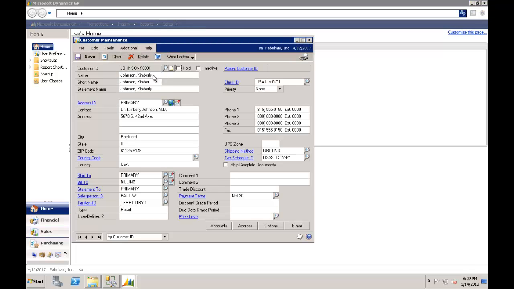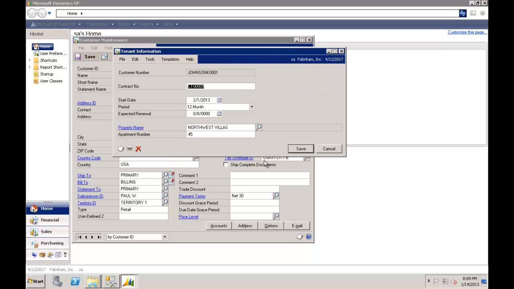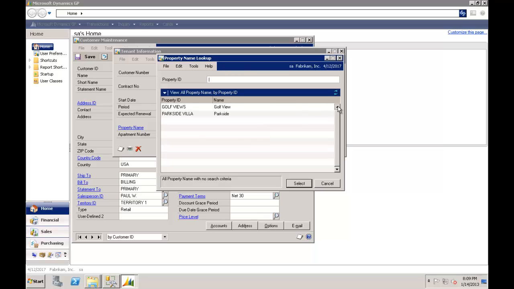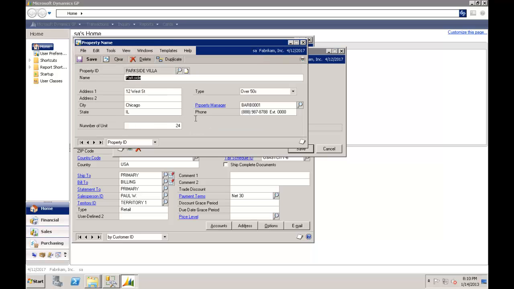And we bring up Kimberly from additional tenant information. Got a sensible message that said, hey, that property name doesn't exist, because it's now trying to validate it against a valid list of properties. So we've now got the same information, but my property is a lookup, and inside that lookup, I've got two options, one for Golf Views and one for Parkside Villa. So if we take the Parkside Villa, what we're now able to do is drill back from this window and see all the details about the Parkside Villa property.